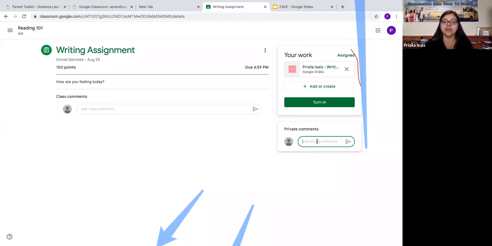So here you would click and you would send. So this is a private comment. Nobody else in the class would be able to see it.